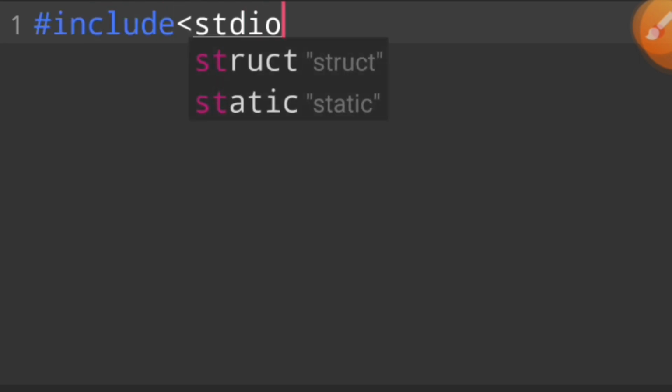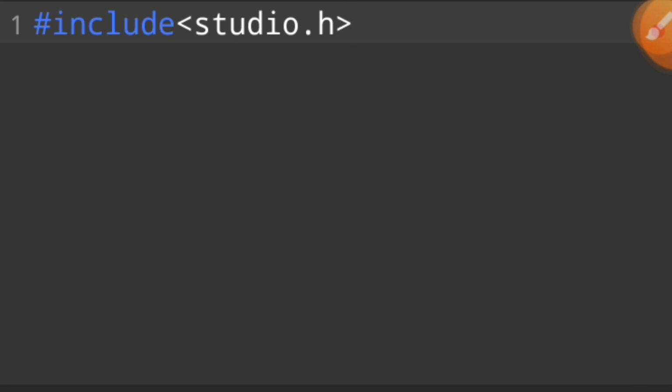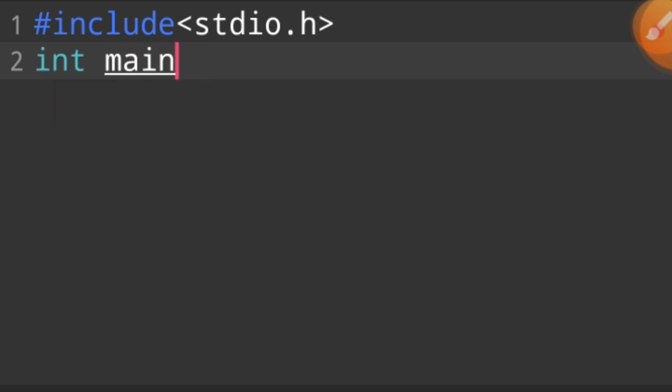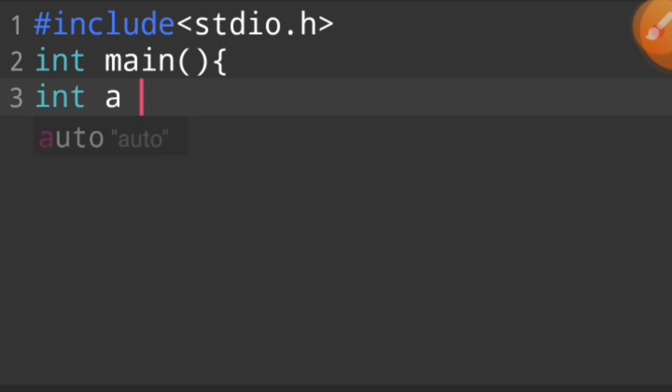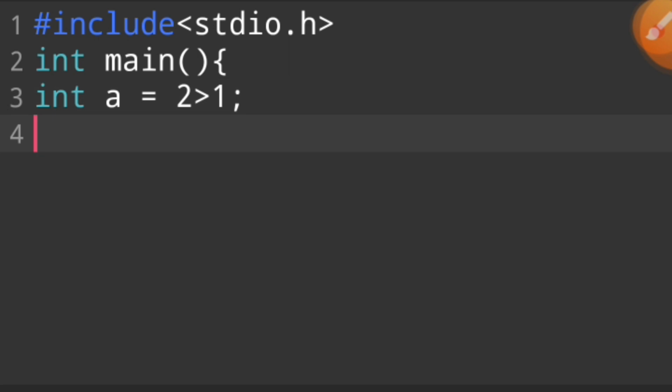First of all, you write hash include, which tells the operating system I want a library that gives us some functions like printf and scanf, and we use int main. Int main tells the operating system the execution finished successfully. For example, int a, we make a container named a, and I say 2 greater than 1, and we print this value.